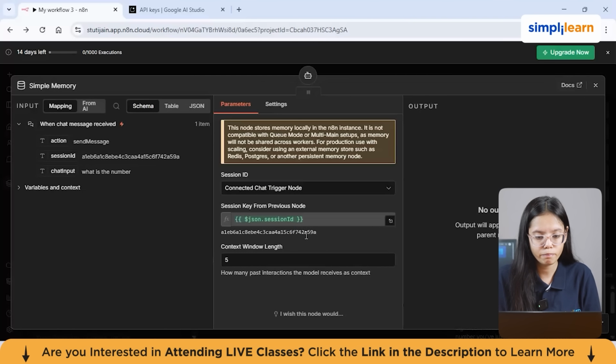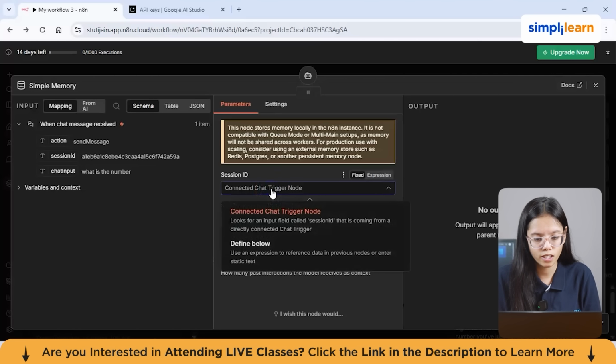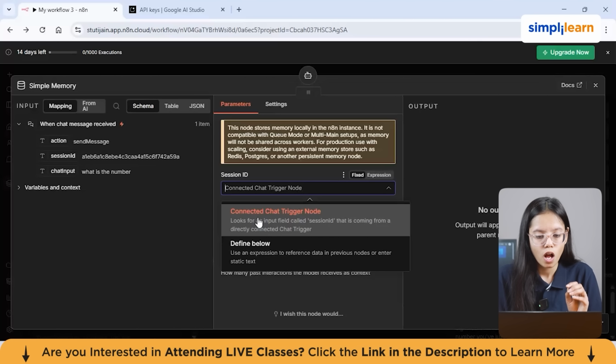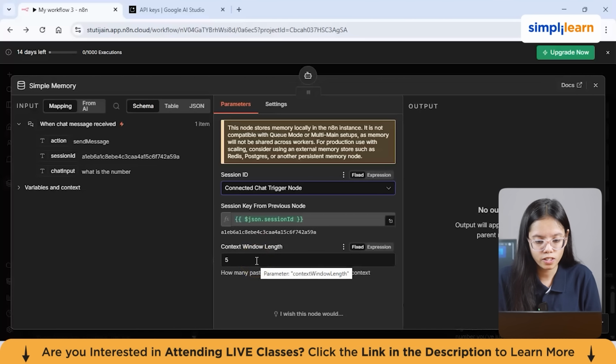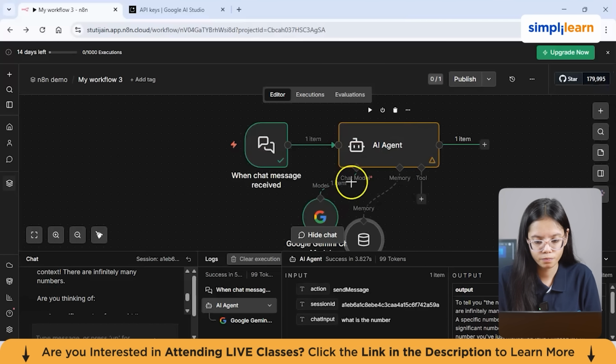Here you will find different parameters like session ID, which is set to connected chat trigger node here. You can even use define below, but as of now, I'm keeping it as connected chat trigger. Here the session key is being provided from the previous node. Keep it as it is. And the context window length, which is 5, means how many past interactions the model receives as context: the last 5 conversations we had with it. So now let's get back.